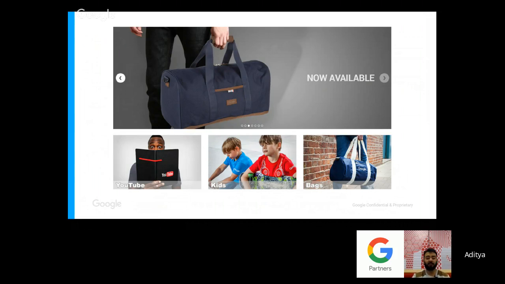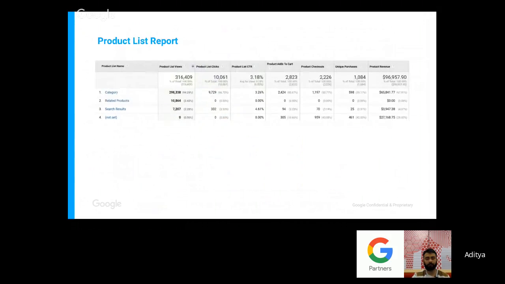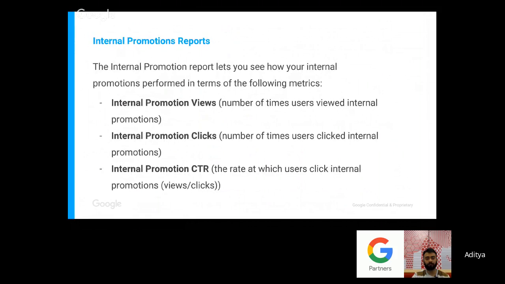So in the product list report, you can see how YouTube is performing with respect to kids and how kids is performing with respect to bags. So different lists comparing with each other. This is how it looks. We saw that in the demo already.